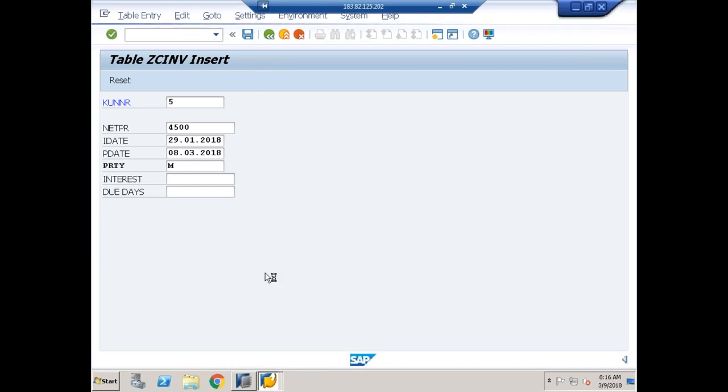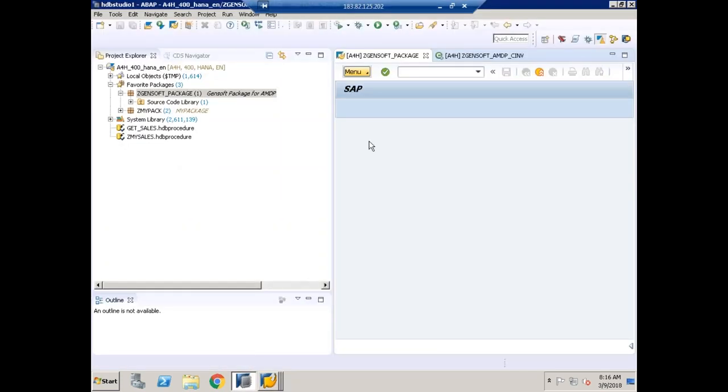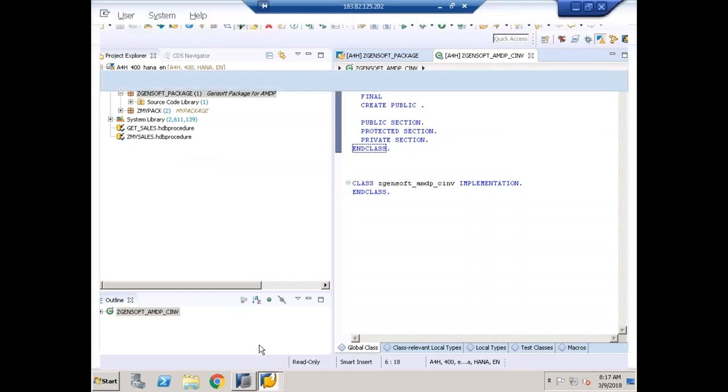So my requirement is I want to create the AMDP method. In that AMDP method I need to calculate the data for interest and due days. Let me show you the logic first. So what I have to do now, I'm trying to create the AMDP. The class is already created. As part of this class I need to take a method.